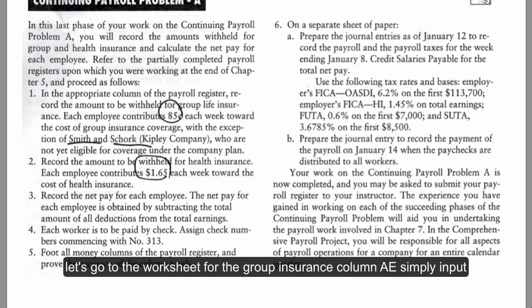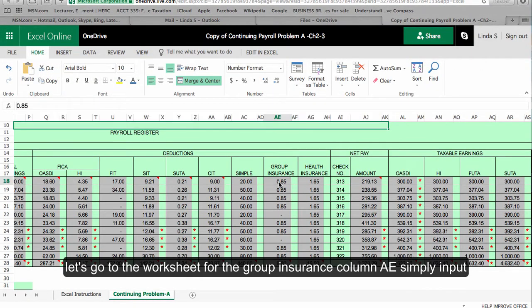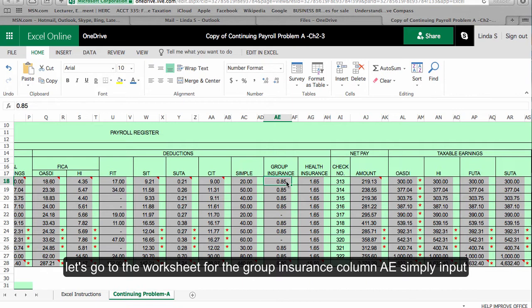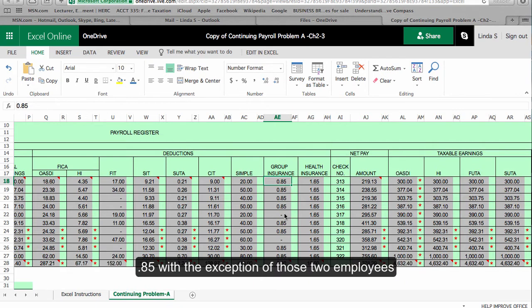And let's go to the worksheet. For the group insurance, column AE, simply input 0.85 with the exception of those 2 employees. And health insurance, just input $1.65 for all the employees.